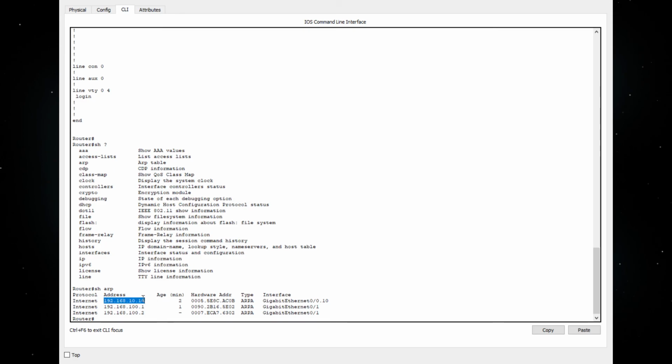192.168.10.10 is our PC, and it has the MAC address of that PC listed here. So now that the PC has talked to the computer one time, it kept its hardware address in here, so whenever it sends information to the switch, it automatically has the MAC address listed. Same thing with the router: it has its own ARP or MAC address listed, and it also has the other router's MAC address listed.